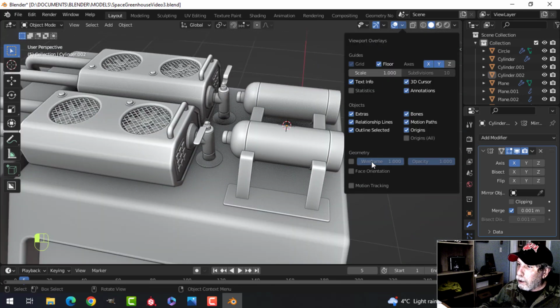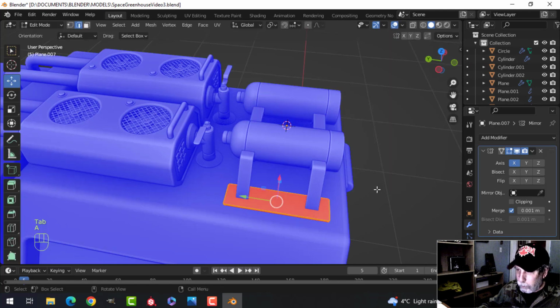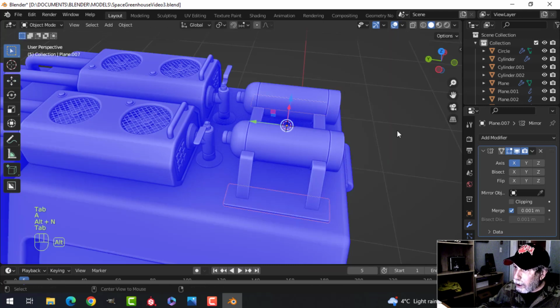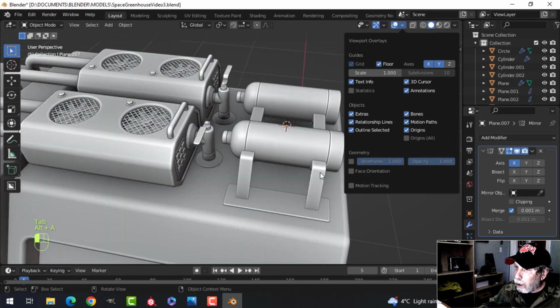How are we doing? Who's flipped? Okay, you are. Okay, so again, one of the things you've got to do if your modifiers aren't working.